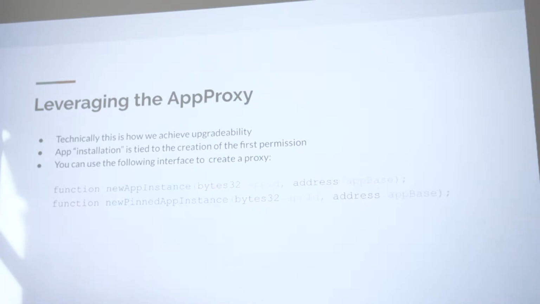Pinned application is like a proxy? I'm sorry? Pinned app, it's proxy? Oh yeah. Or new app, the app instance function returns the proxy. The new pinned app instance is saying I want to. Yeah, you basically want to pin that name for that particular proxy always. So when you want to upgrade, you can technically, if you have the permission set up, be able to pass a new address and pin that new address.